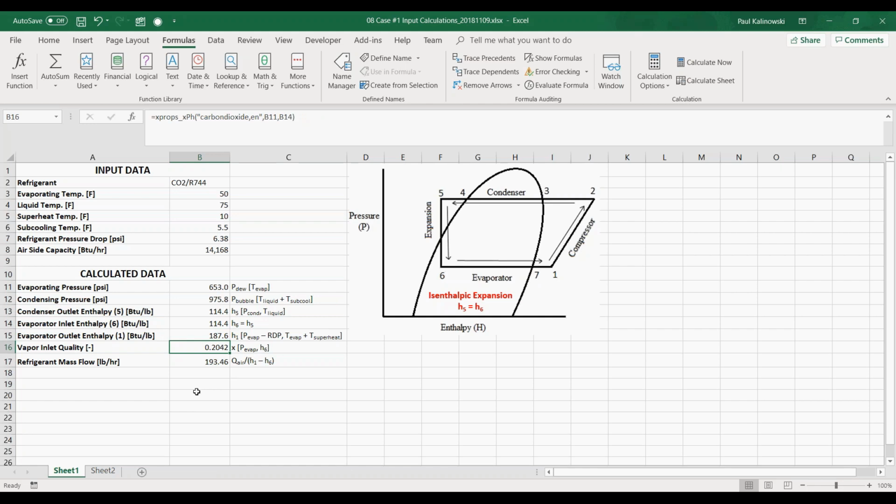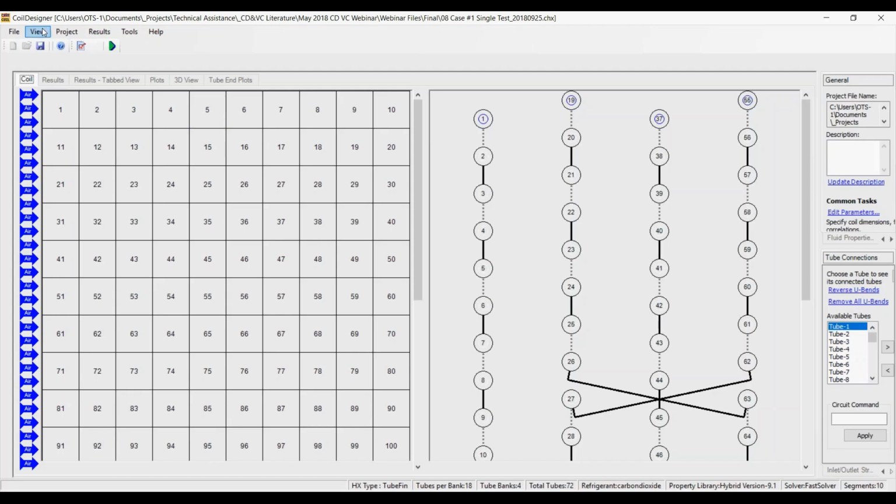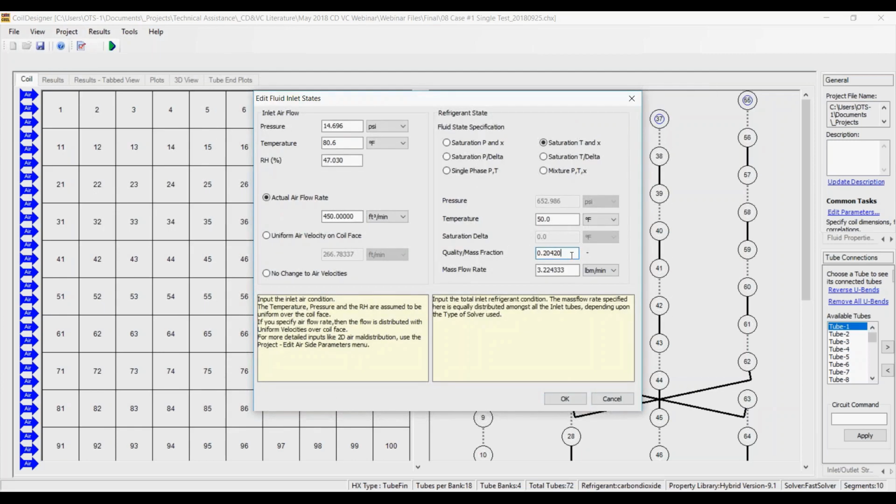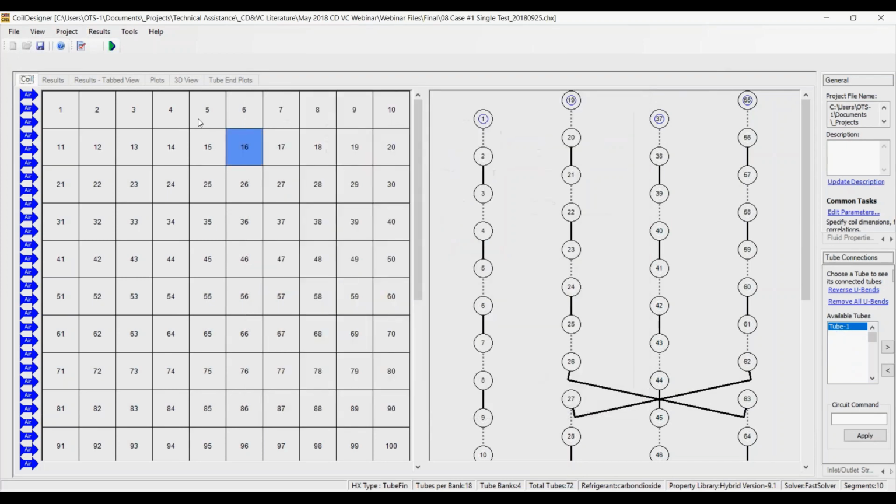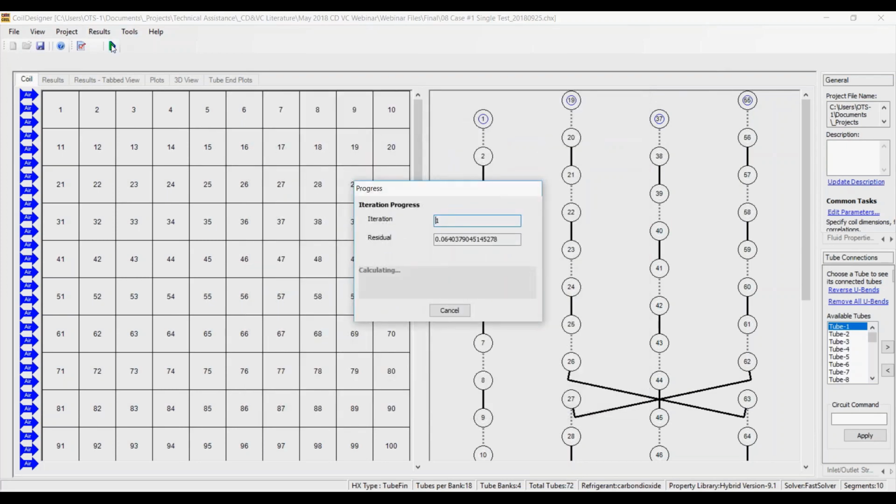I calculated the vapor inlet quality by using the evaporating pressure and enthalpy at the evaporator inlet. And I calculated the refrigerant mass flow rate by dividing the air side capacity by the enthalpy difference in the evaporator. Now we have enough input parameters for our evaporator model. I'm going to enter them into the CoilDesigner model. Vapor quality and the mass flow rate, confirming selection, and run the simulation model.